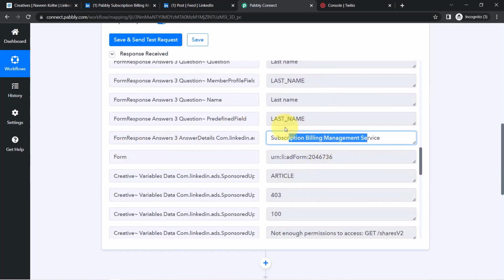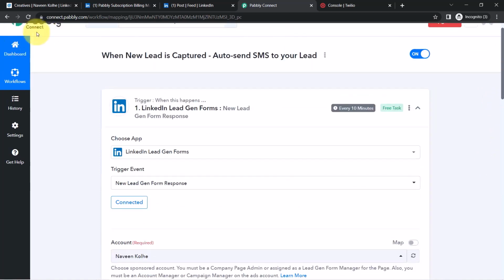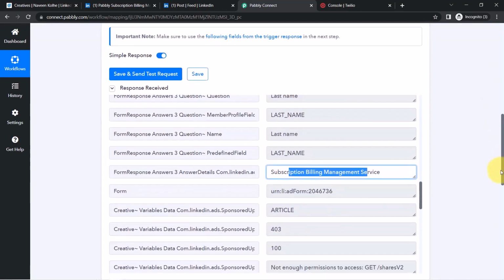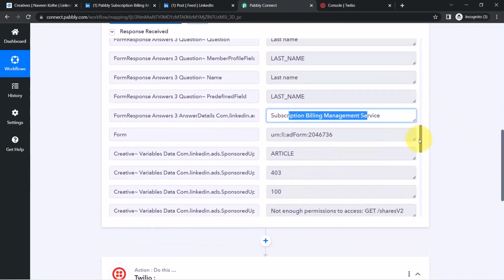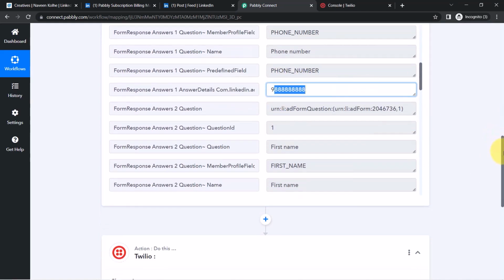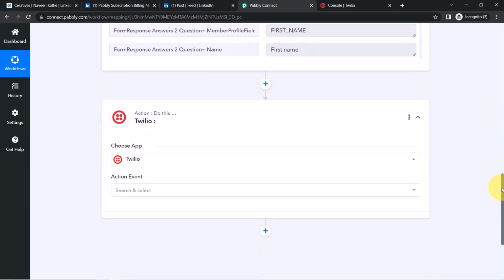Okay, so I think the presence of this data clearly shows that the connection in between Pabbly Connect and LinkedIn lead generation form is working absolutely fine. Okay, now I'm going to send an automatic SMS to this particular lead. Which lead? Basically the number which he has provided us. Okay, and this is just a dummy number, but don't worry, I'll replace this number when I will send the real SMS to this particular person.